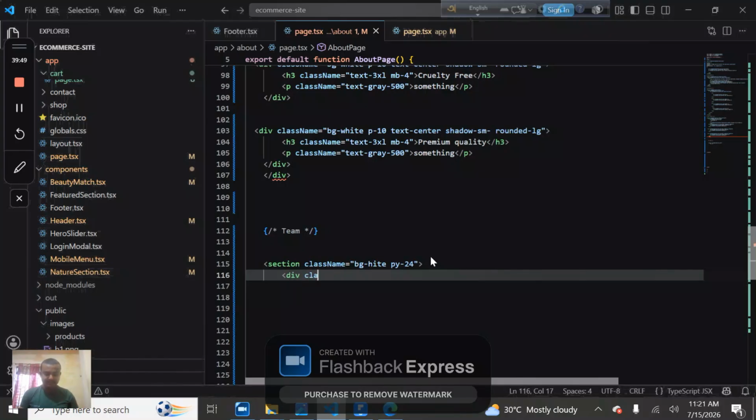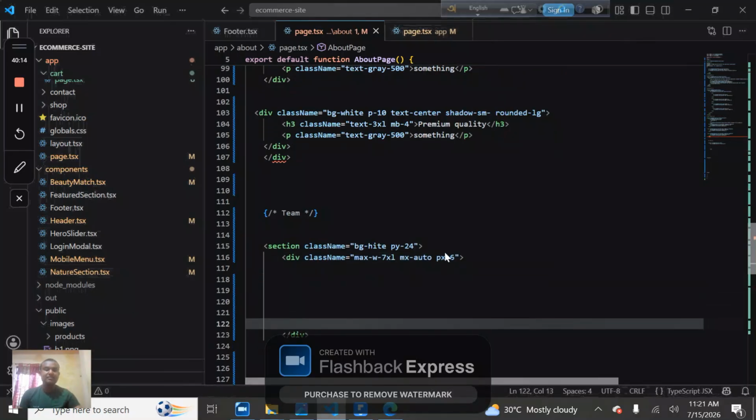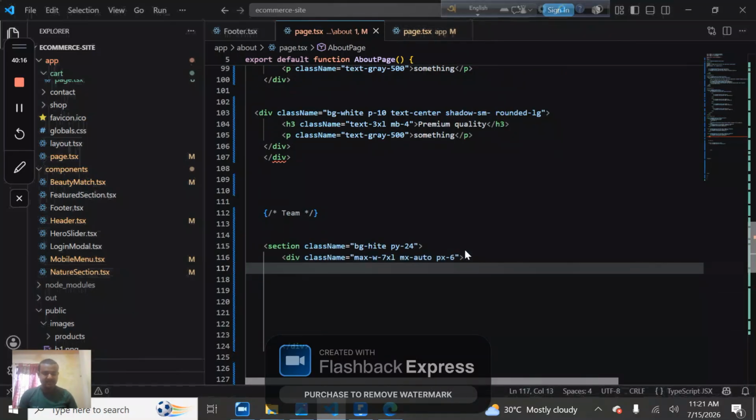Take another div, class name. Okay. So maximum width. First of all, we have to fix the maximum width 7XL, mx auto, okay, and px is equal to 6. So the div is also finished. Now we have to take another div.